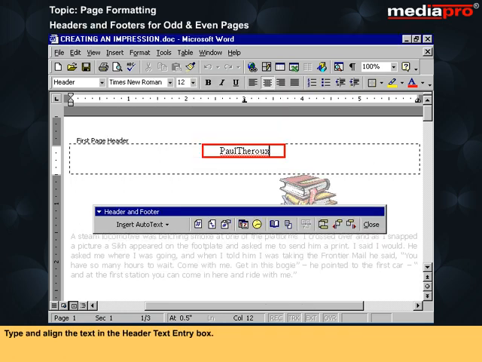Type and align the text in the header text entry box. Use the Show Next button to move to the next page's header definition. Use the Switch Between Header and Footer button to define the footer text. Here too, use the Show Next button to move to the next page's footer definition.